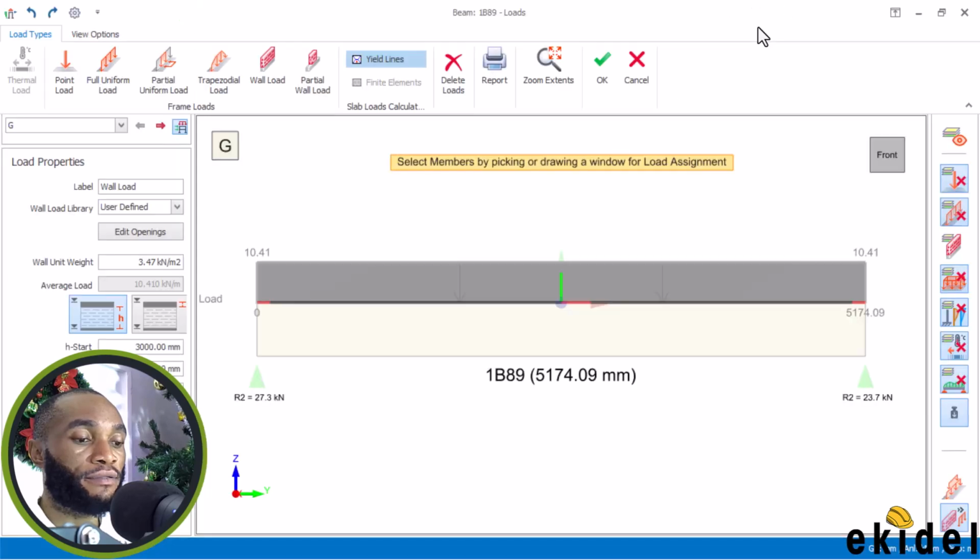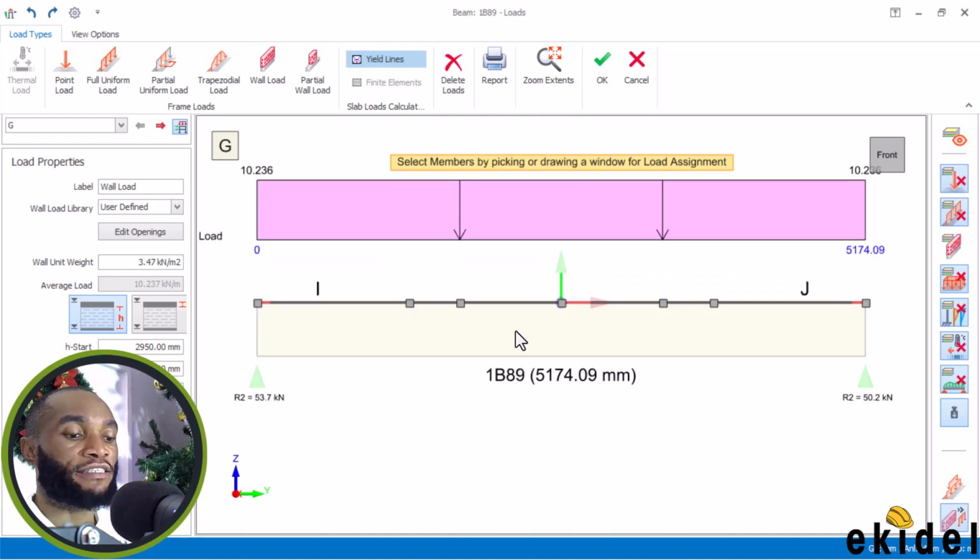On this place, I input the value 2950. Okay, that's fine. You can now see that the load has changed to 10.237. Once you have done this, the next thing is to click on the beam here to apply it. You can now see the load here. You can also see that our reaction is this and this.